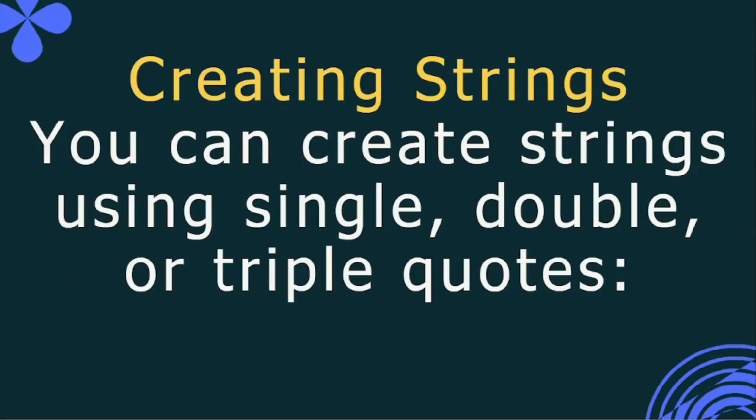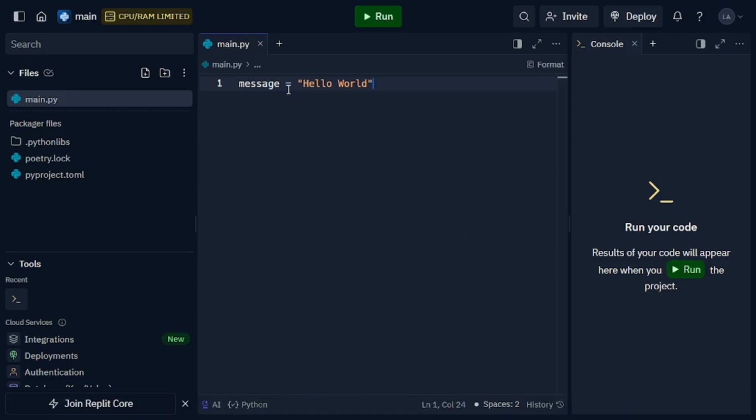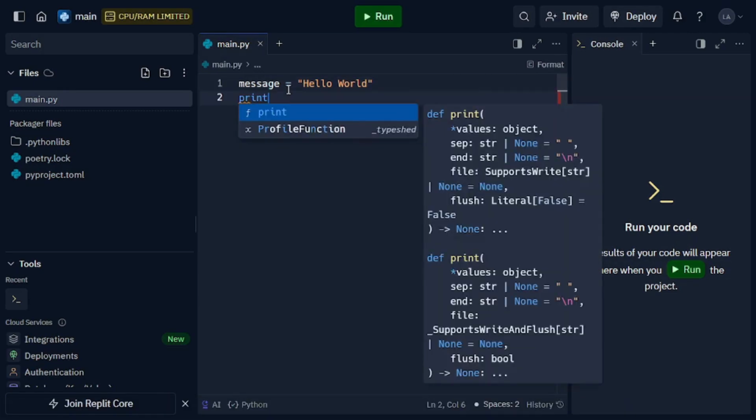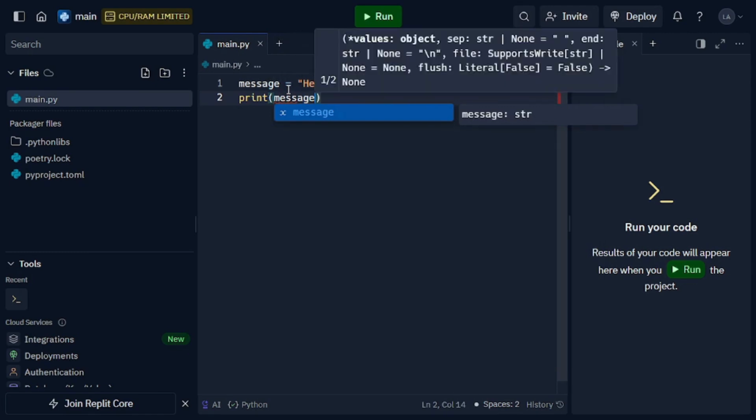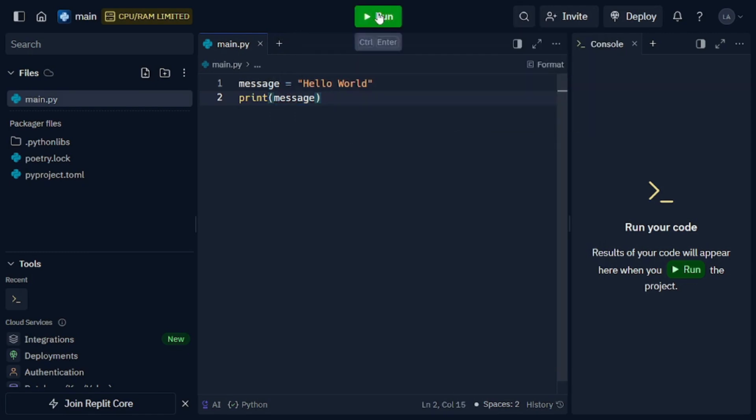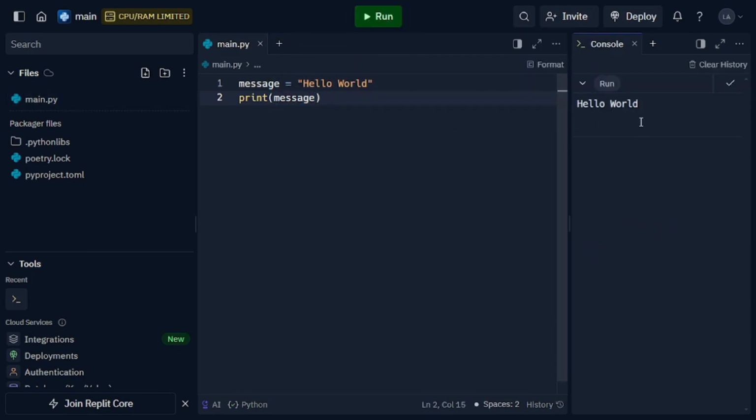Strings can hold letters, numbers, symbols, and even spaces. Creating and printing strings. Creating a string is easy. Just assign text to a variable using quotes and you are done. To see the content of a string, you can use the print function. Let us print this message. So let us run this and we got hello world. This code will output hello world, and you can also print strings directly without storing them in a variable.